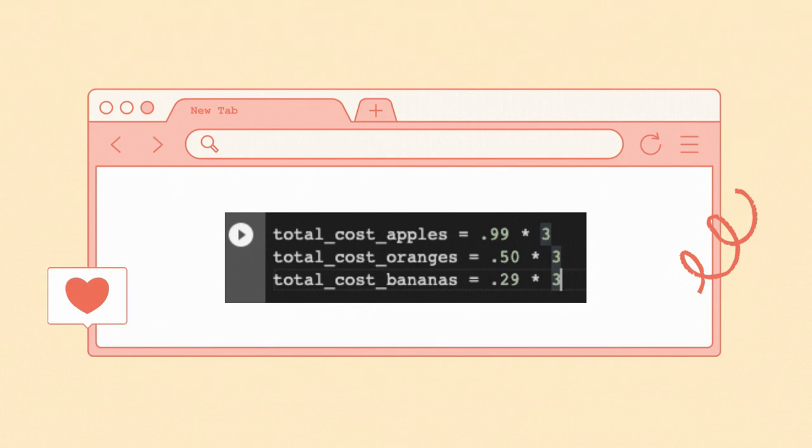So this is technically perfectly fine, but what if I misread the recipe and actually only needed 2 of each? Now I have to change values in 3 different places. And this is why variables can be uniquely useful.